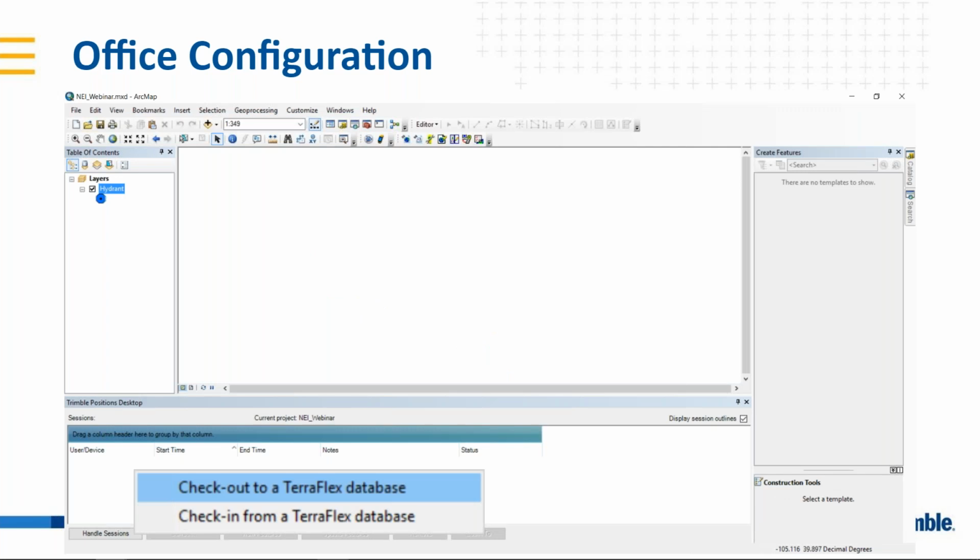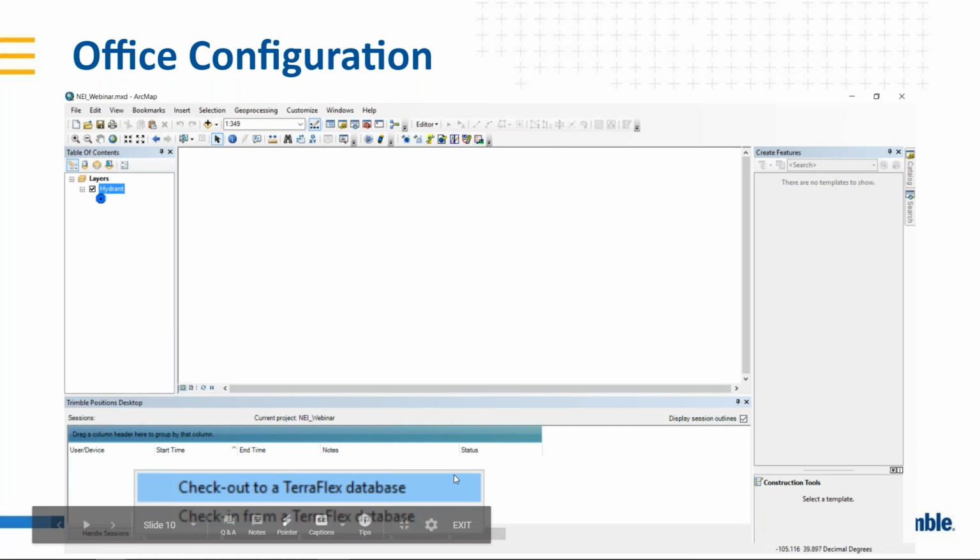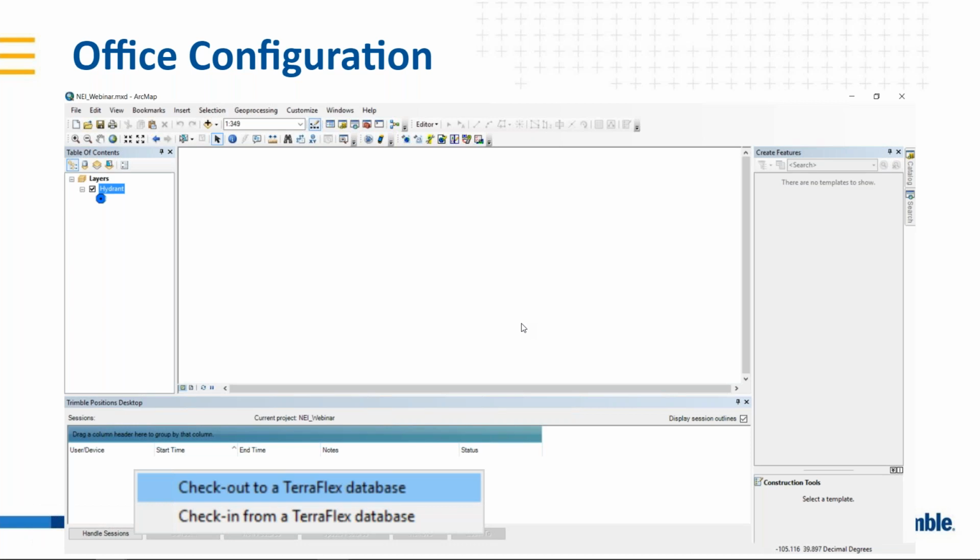And then finally, once all that's done, you're going to package everything up and check it out to a TerraFlex database. It packages it up into a single file that needs to be transferred over to the mobile device, and you can do that through any means that you like. If it's an offline workflow and you can't use the cloud, you have the ability to plug your device right into your computer and just drag and drop a file. Otherwise, you can email it to yourself. You can do whatever you like to get that file out to the field.